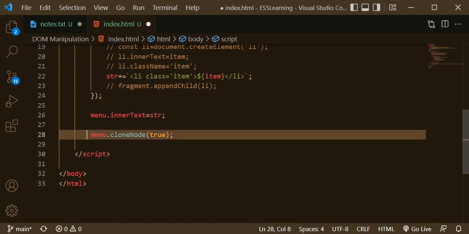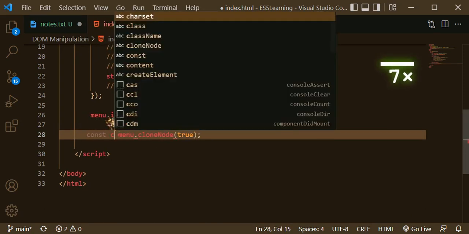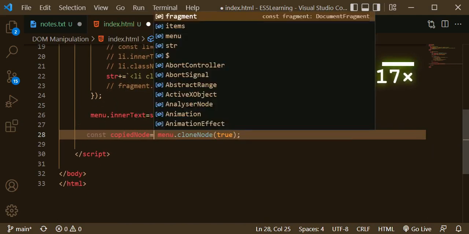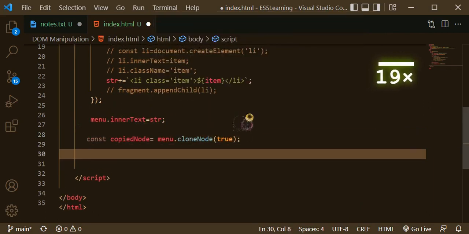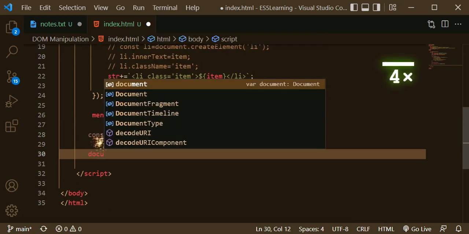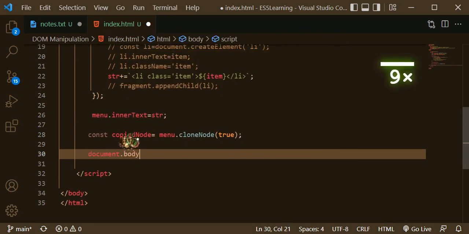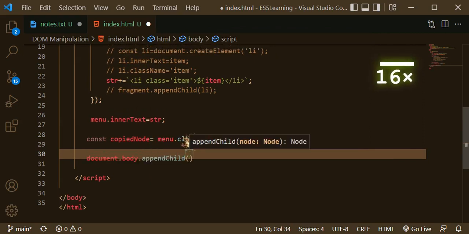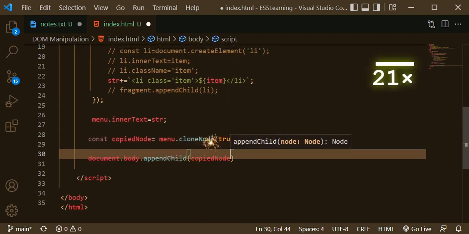So const copiedNode equal to this, right? And so let's append it as a child into the body element. So for that, document dot body dot append, we can use append or appendChild, both, right? So appendChild copiedNode.